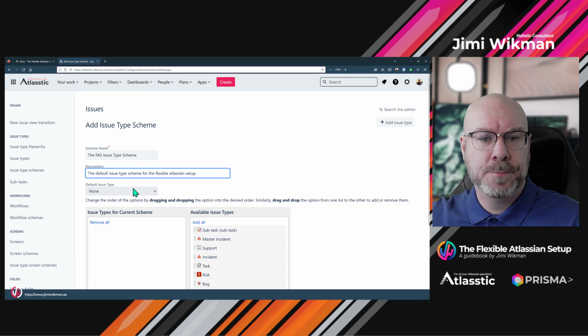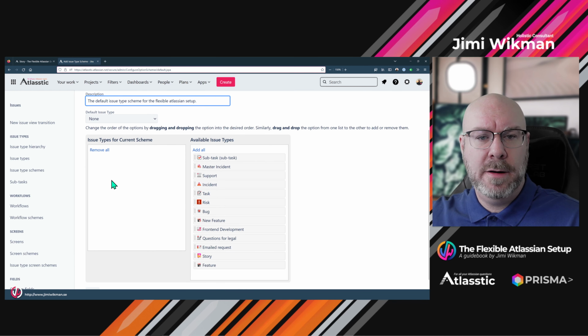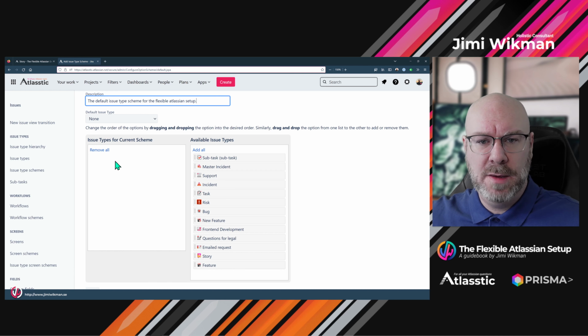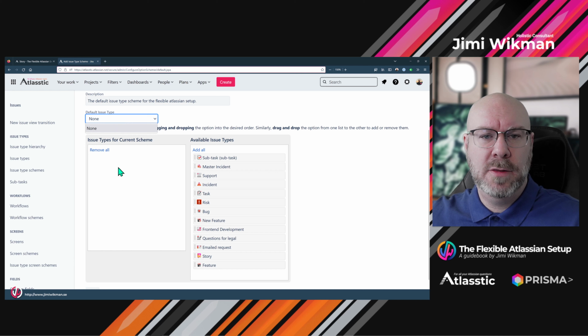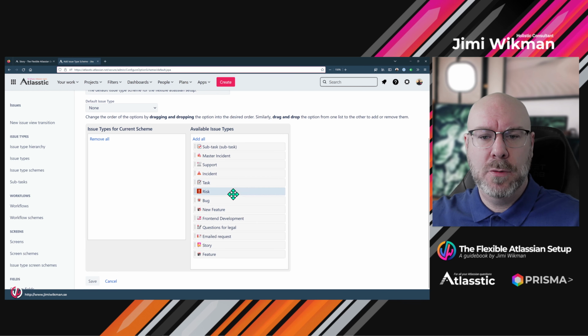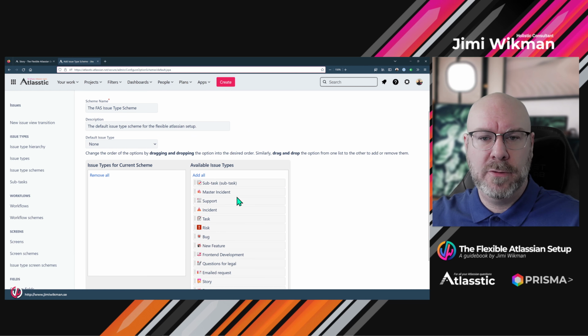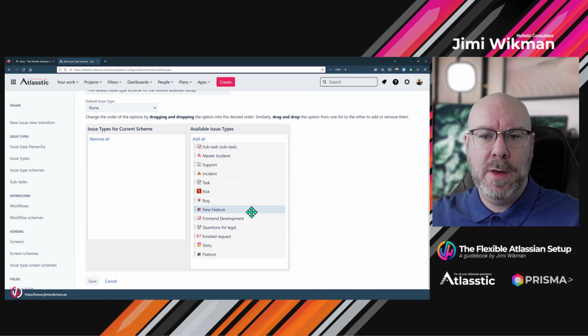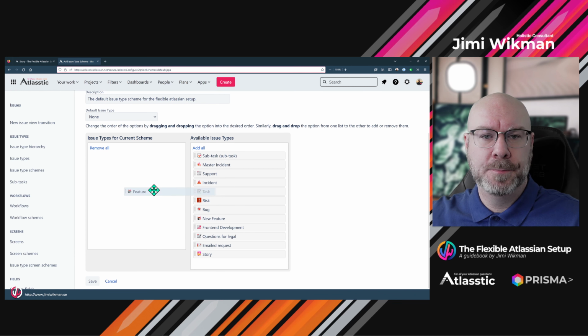like so. And as standard, you will see that the left side will be empty. These are the issue types that will actually connect to this scheme. And you also see that we cannot select anything in the default issue type because we don't have anything yet. So what we're going to do is grab whatever we need from the left. It will show all the available tasks and subtasks, and we will drag it over to the right. So the first one we want to have is feature or epic.